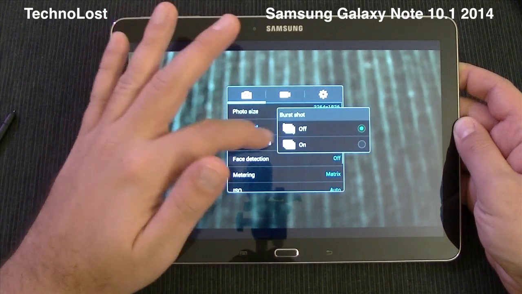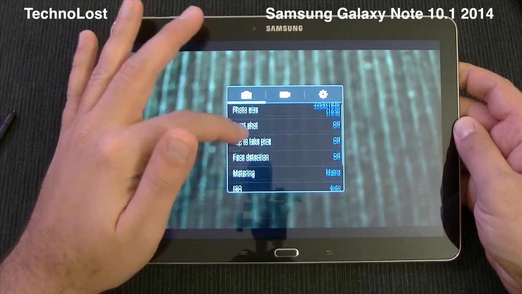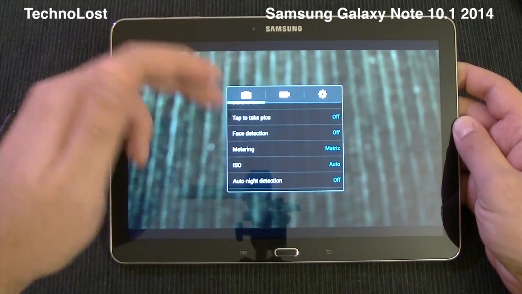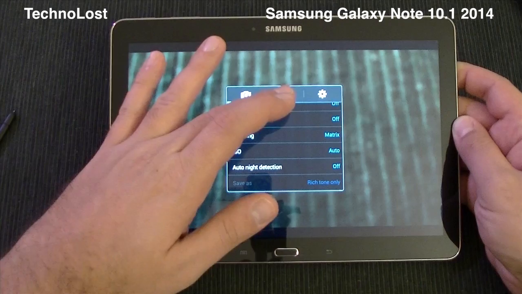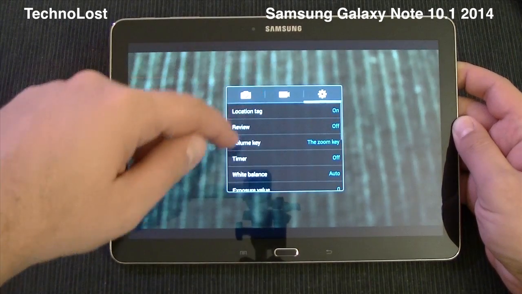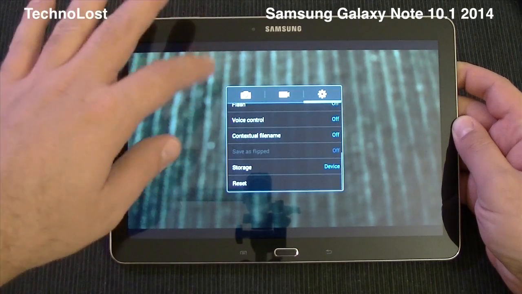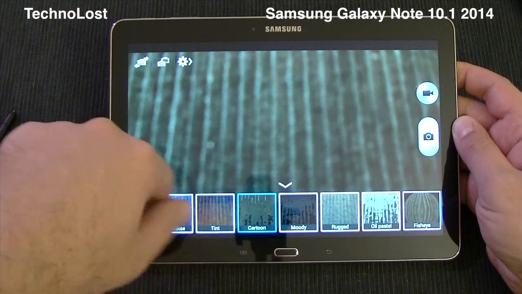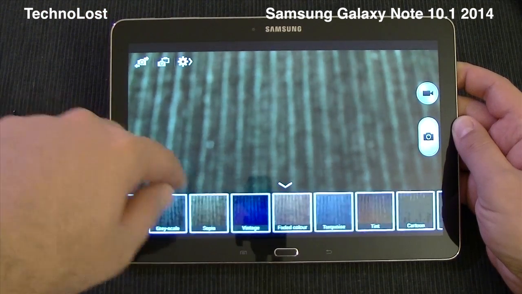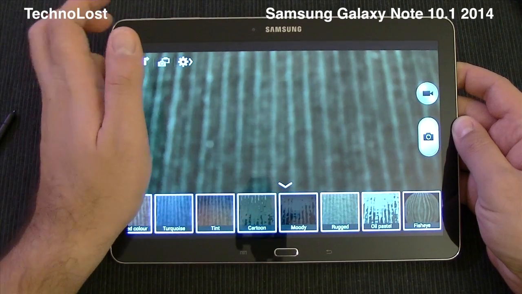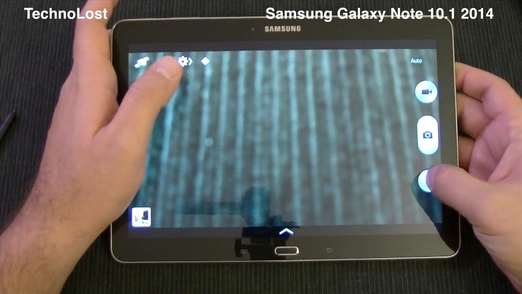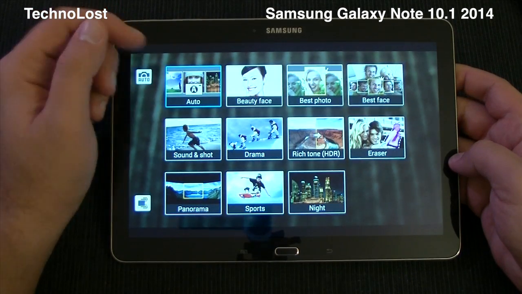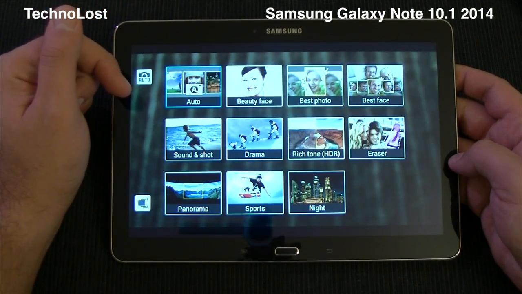For pictures, here a maximum of 8 megapixels, because we have an 8 megapixel backside illuminated sensor. We always have the burst shot up to 20 pictures altogether. We have more or less all the same stuff like auto night detection, and the settings are more or less the same as the Galaxy Note 3. The same goes for the filters here. Although, as you can see, we don't seem to have the possibility to add more filters as it is for the Galaxy Note 3.